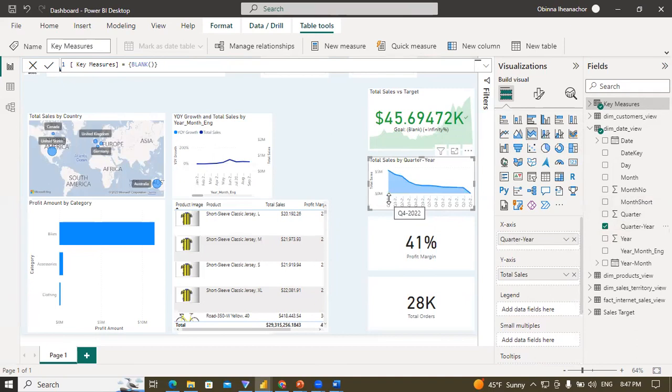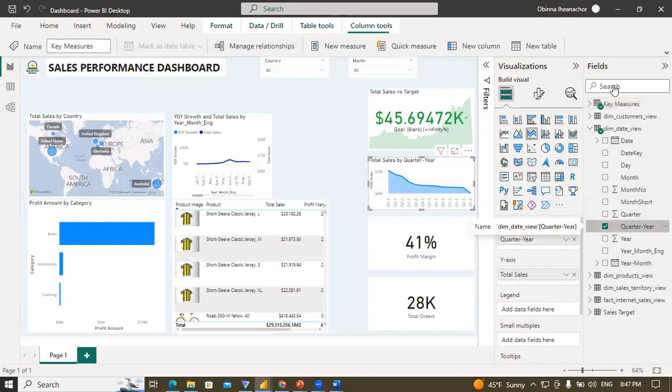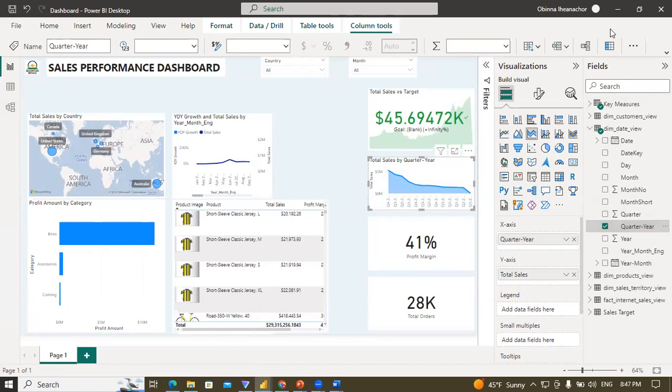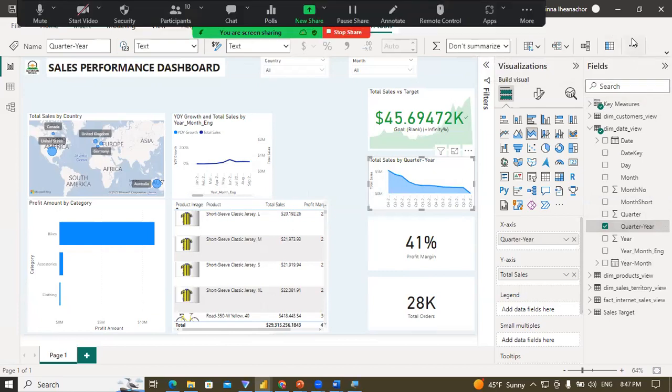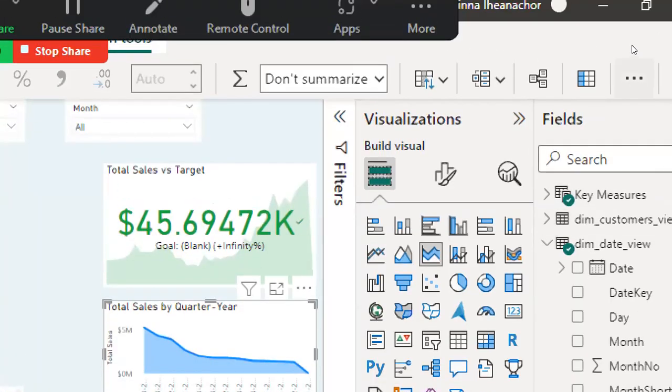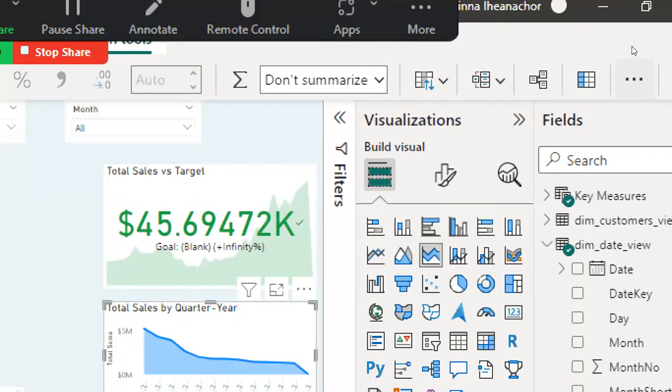But if you look at the fields, right, Q4 2022, so it's not ordered, it's just random. It's meant to start from, I think, 2020 Q1, Q2, Q3, Q4, 2020, and then Q1. So I need to sort this by a numerical column. So I click on quarter and I'll come onto the top right, the ellipses here.